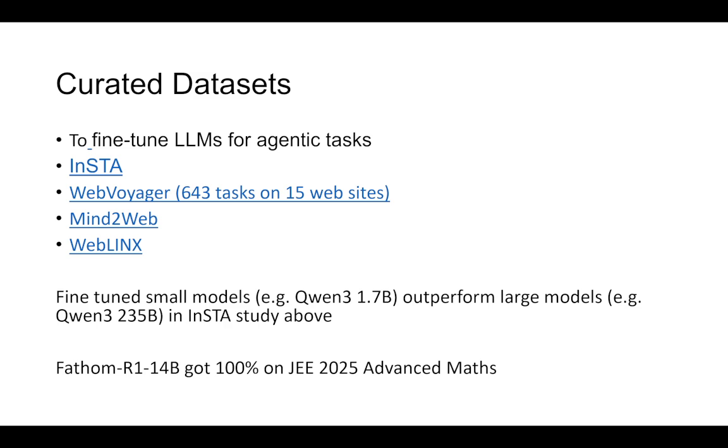Insta, for example, proved that a small model of Qwen 3 1.7 billion parameters, after getting post-trained, actually outperforms a large model like Qwen 3 235 billion parameters also. Now obviously it will outperform in a specific activity or a specific task for which it is post-trained.